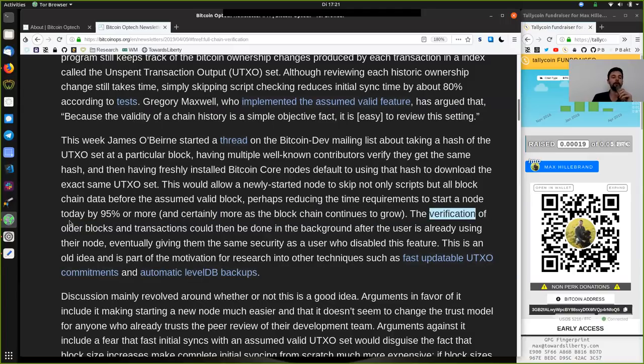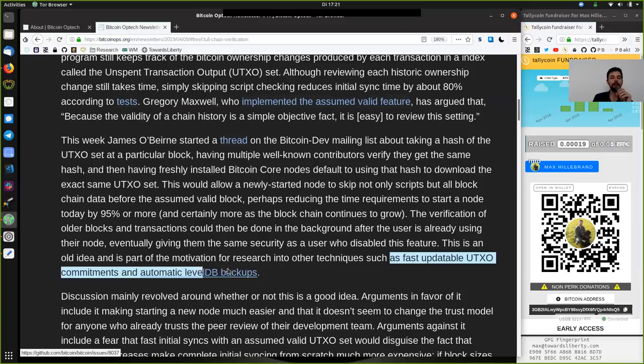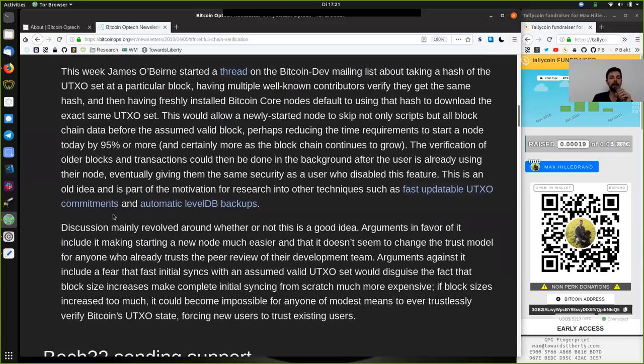The verification of older blocks and transactions could then be done in the background after the user is already using their node, eventually giving them the same security as a user who disabled this feature. This is an old idea and is part of the motivation for research into other techniques, such as fast updatable UTXO commitments and atomic-level DB backups. Discussion mainly revolved around whether or not this is a good idea.